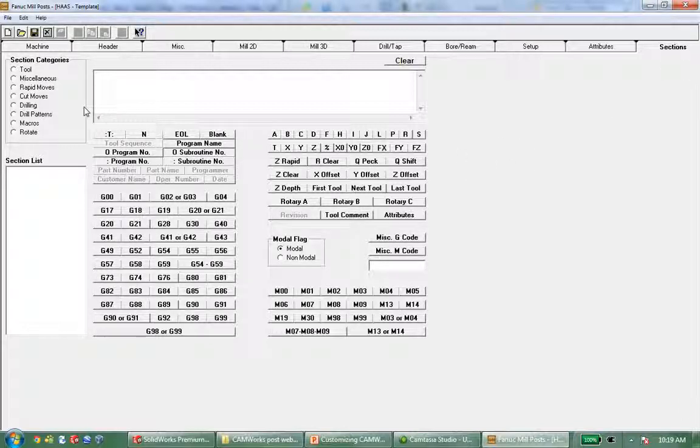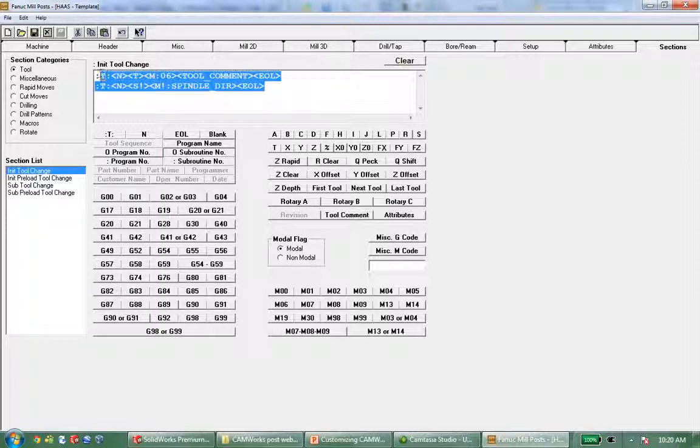There's rapid moves, cutting moves, drilling moves, tool defining moves, for instance in a tool change. And so for all of that, they're going to have different sections. So for instance, if I click on tool here, you'll see a number of sections pop up below. Okay, initial tool change, initial preload tool change, sub tool change, and there's a lot of settings for those. So if I just click on one of them, for instance, initial tool change, you'll see the syntax for the source code pop up here.